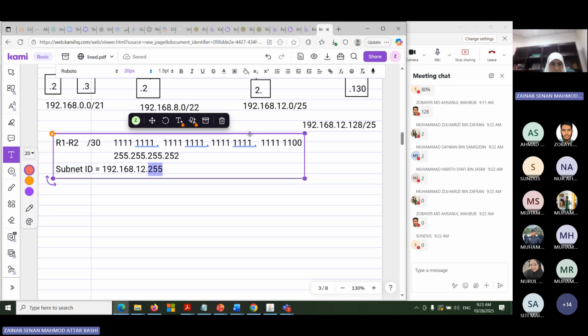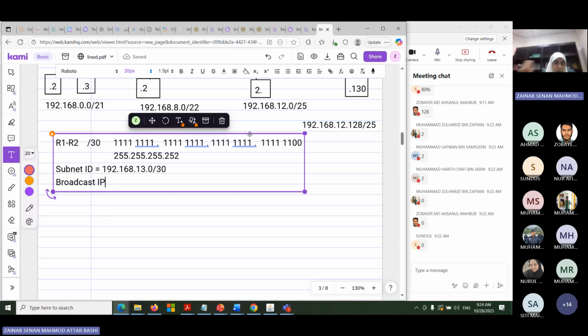So this will be 0, this will be 13 /30. What will be the broadcast IP address? For this specific subnet mask it is very easy. You don't have to do the binary, then the decimal, and keep doing that. You can do that, it's okay. But since it's 2 devices, it will start with 13.0, 13.1, 13.2, and that's it. Then you have the broadcast IP address, which is 192.168.13.3, because 1 and 2 will be for the devices. The third one will be the broadcast IP address.